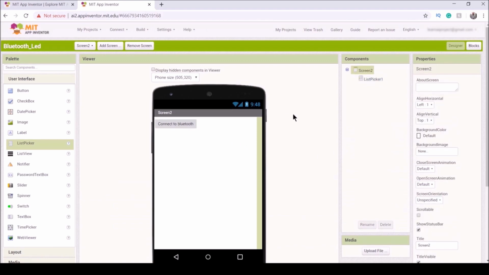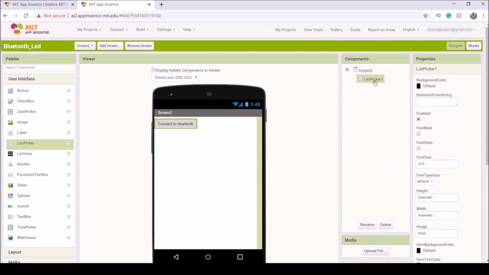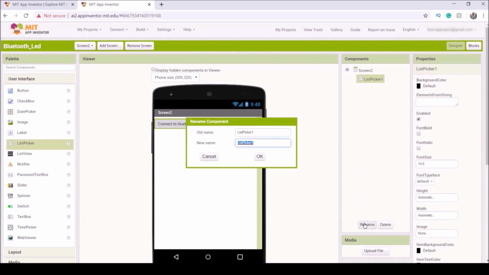Now there's one more thing. In the component section, you can see it has been labeled as list picker. You can keep it default, or you can rename it to the same name of your button or the list picker. This just makes it more convenient when you're coding, so that you don't have to keep track of what list picker 1 is called on the main screen of your phone. So I'm just going to rename it connect to.